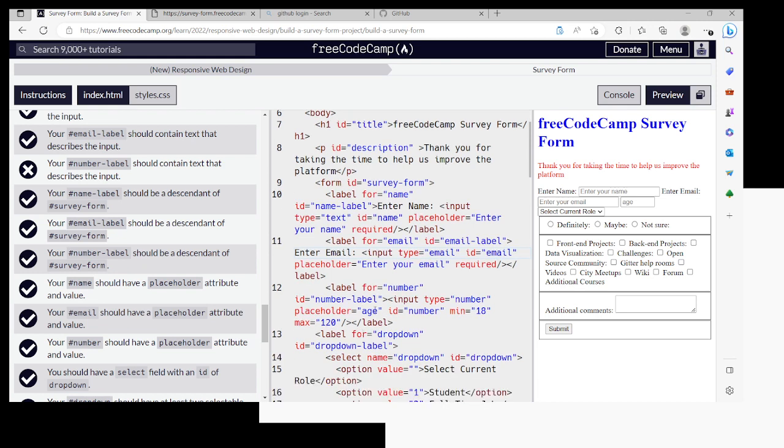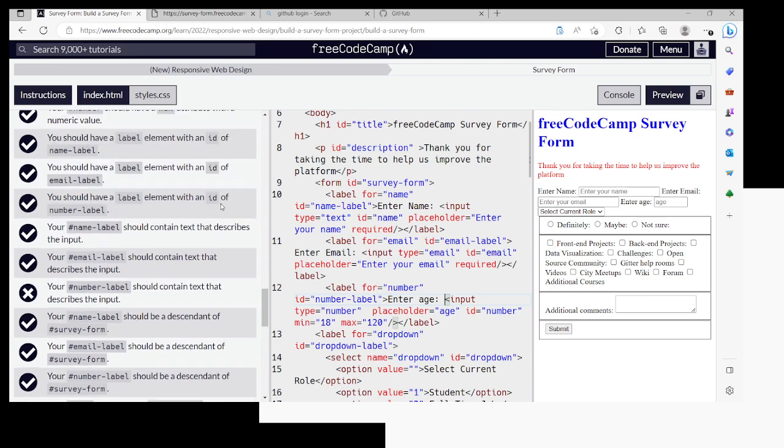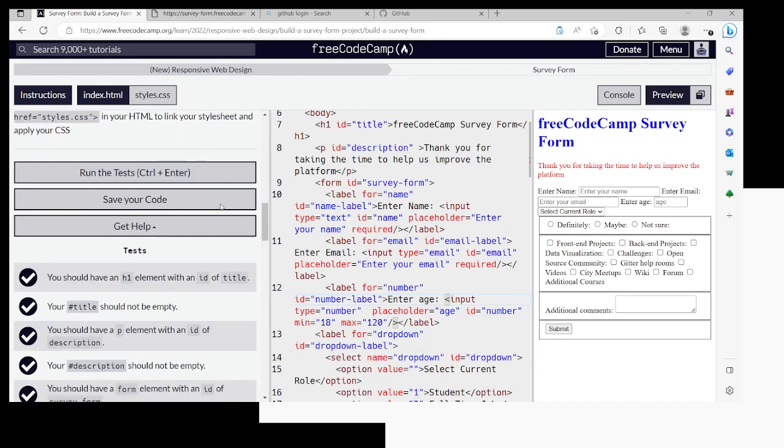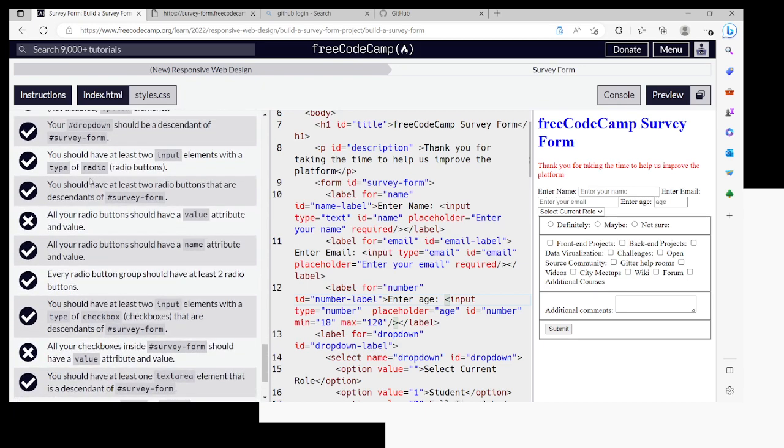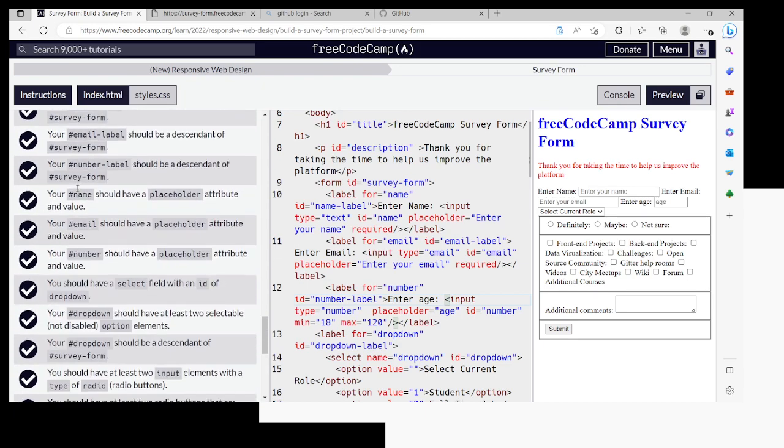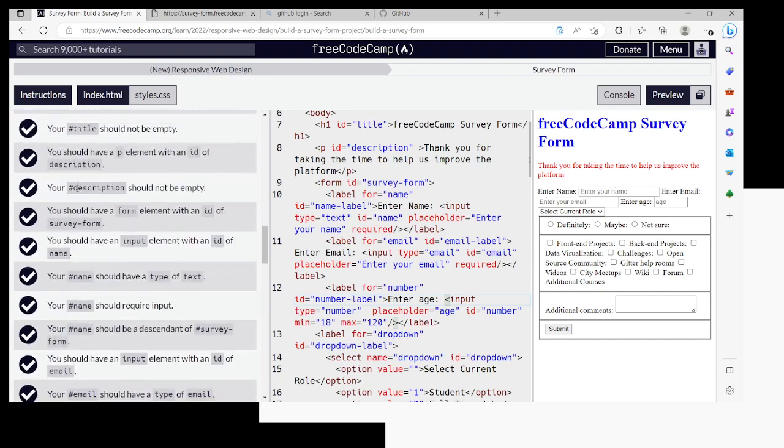Number label should contain text that describes the input. So it's for the age. So, "Enter age." Boom. There we are. So now all these tests are passing.